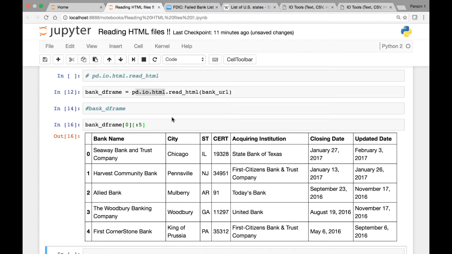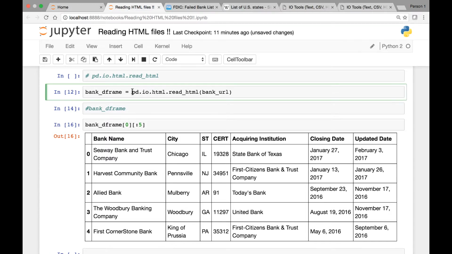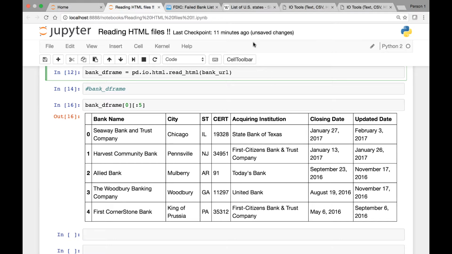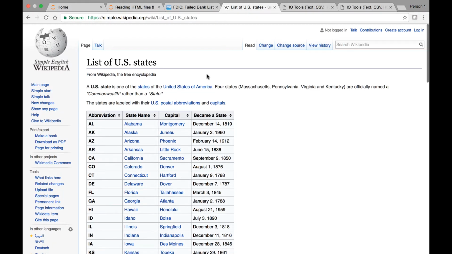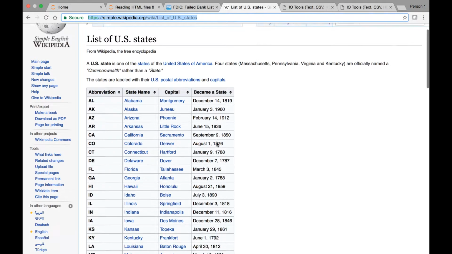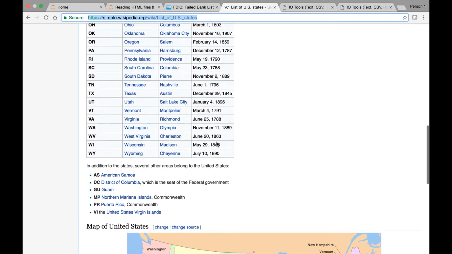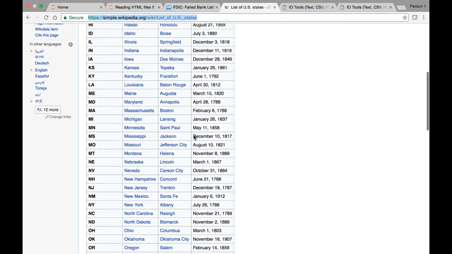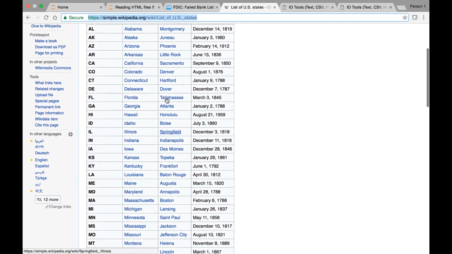Okay, so one thing to remember is regardless of which method you use, whether read underscore HTML or pd.io.html, they both return a list of data frames and we'll need to index it. As an exercise for you, I have a Wikipedia link here. It contains a list of US states. So use the read underscore HTML method to read the contents of this HTML table.